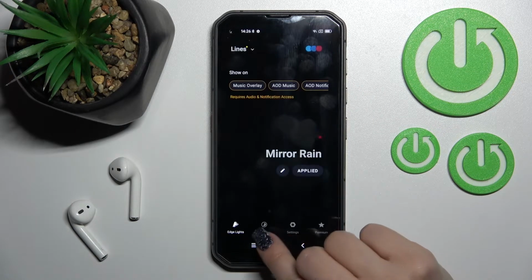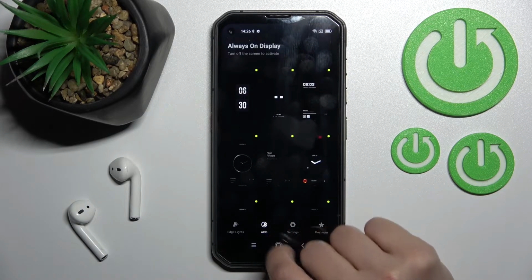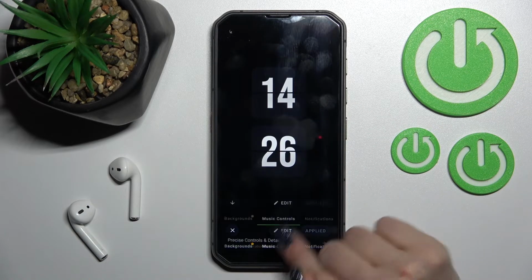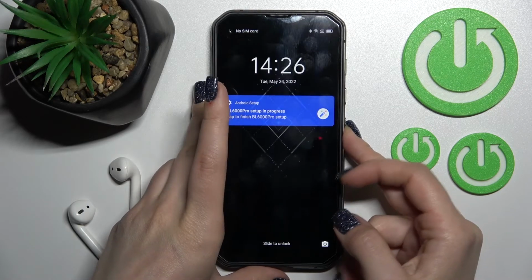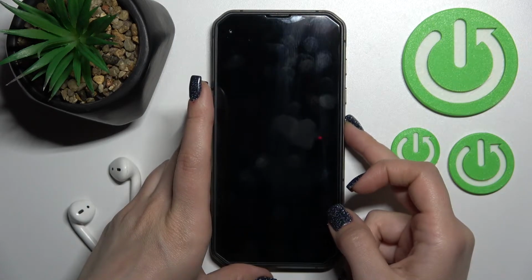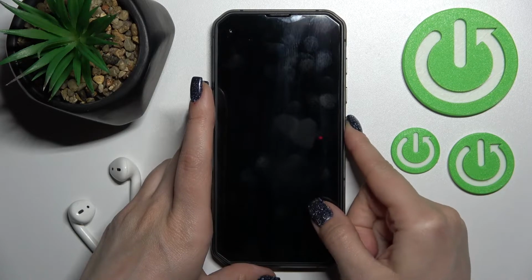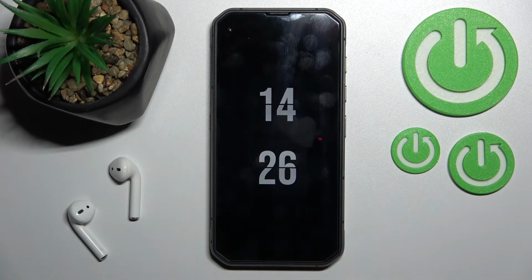After that, just go back to the application, switch the large edge lights to the AOD here, and now select one from the stands, click here to apply it. And now let's just lock the device. Okay, and now we can see that the Always On Display feature is activated successfully.